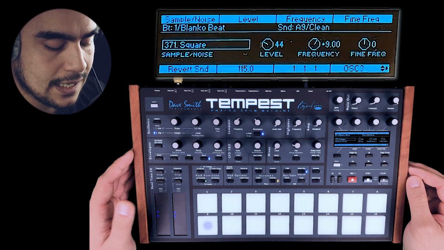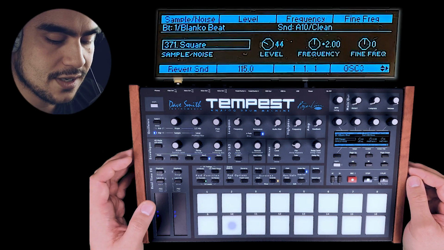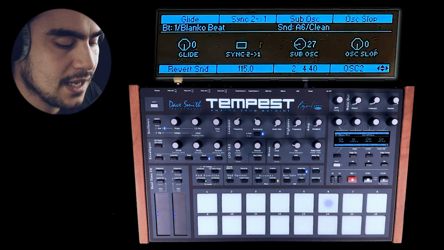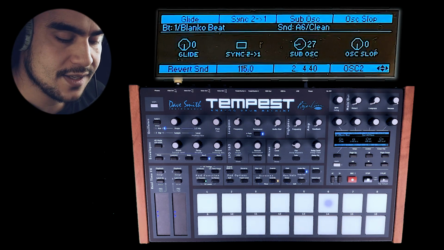Yeah. And the second sound here is also a chord. I'm not going too deep into this now. Yeah. And this is basically what I have used to create this beat.